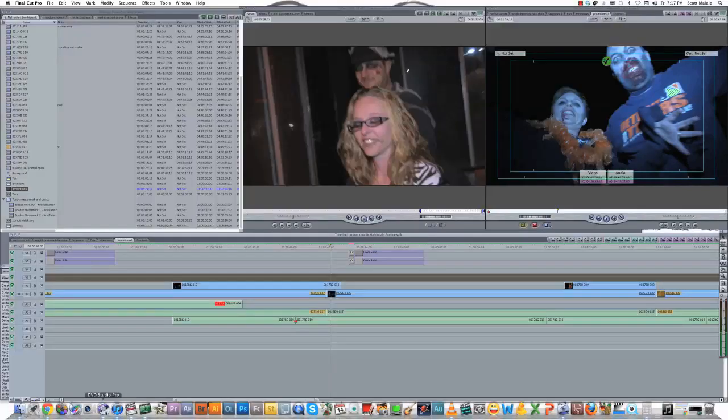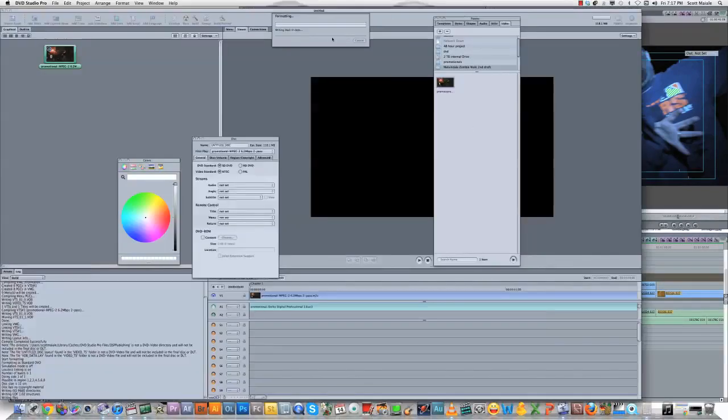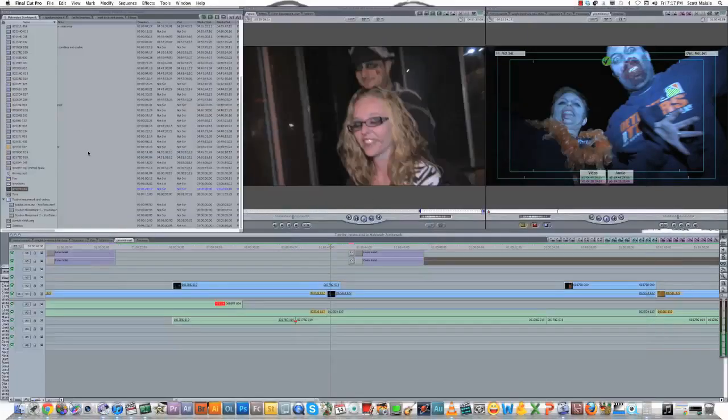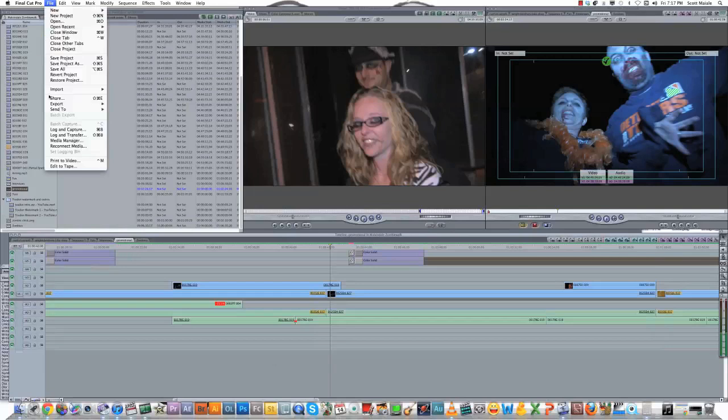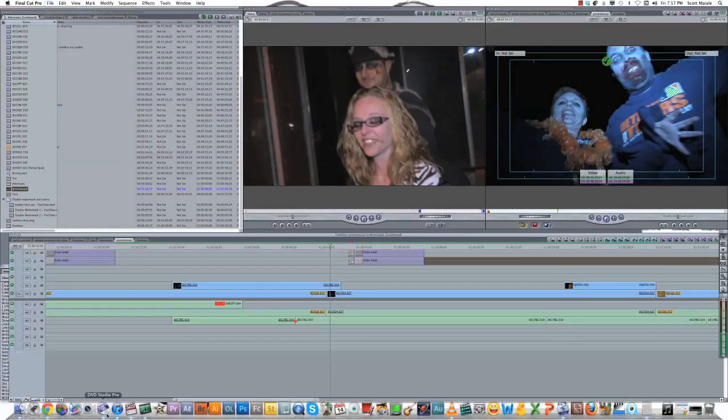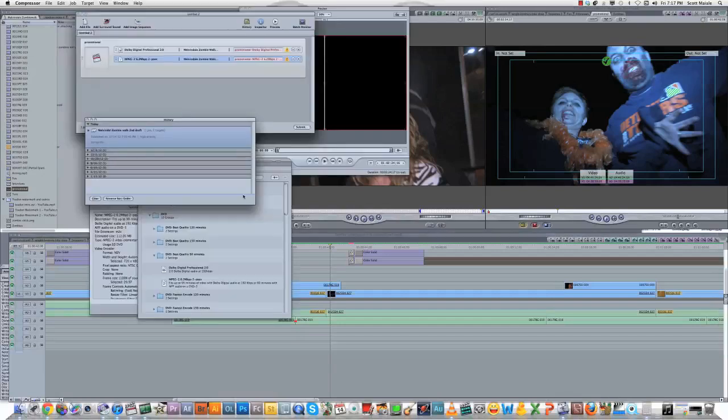All right, just to recap what we just did. While this is burning right now, let's recap. We are in Final Cut Pro 7. We go to File, send to Compressor, which opened up Compressor, and then we put in the settings we wanted because we want to send to DVD. We use the DVD settings.